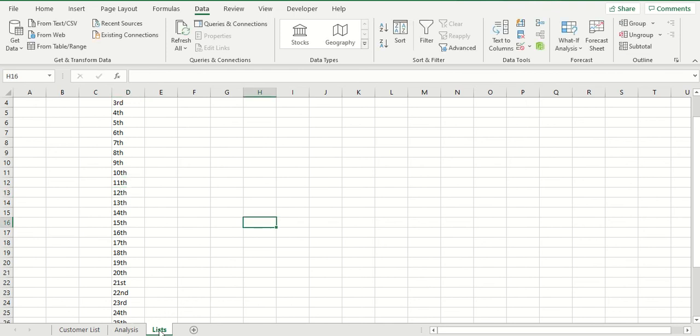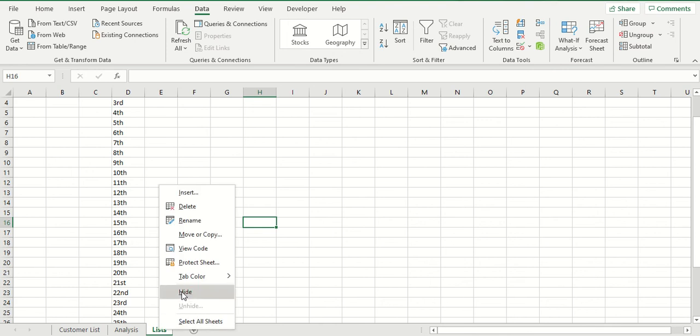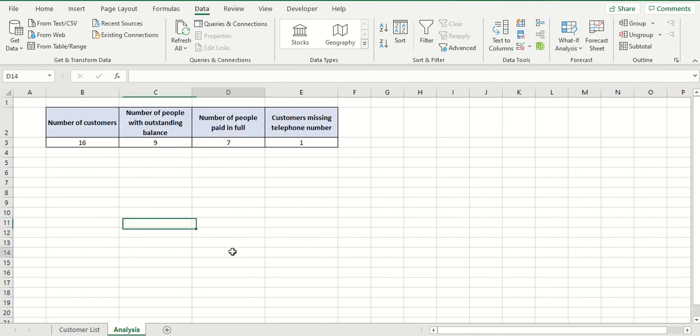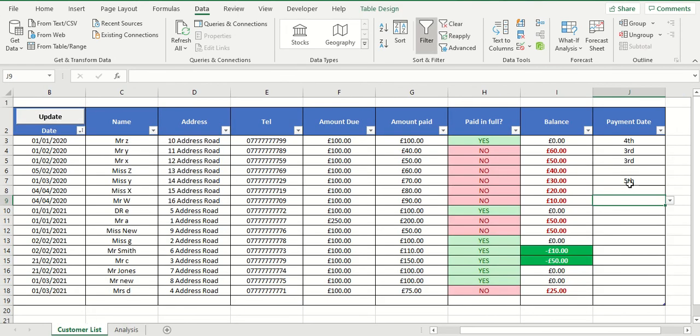Most people will probably know this. You can right click on lists and press hide, and now that sheet is hidden from view. So that might solve it for most people. Most people that are using this, they'll never know that that sheet's there, and they'll continue using the spreadsheet, no problem.